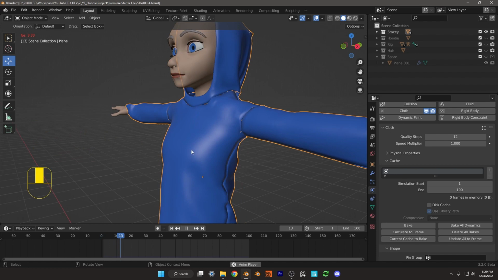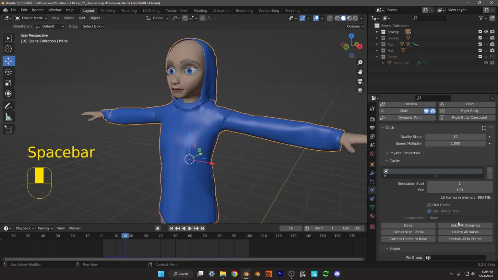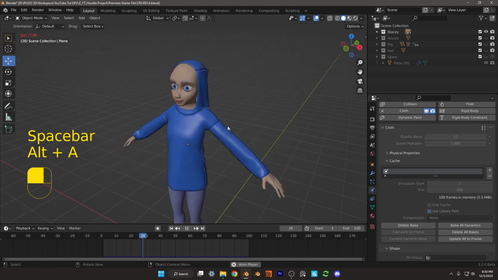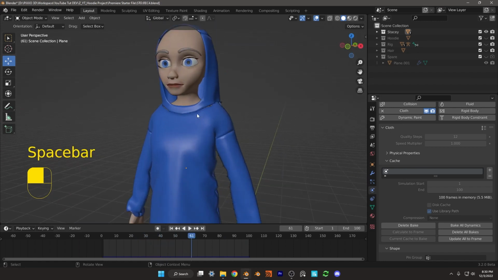So yeah, you can see when little issues like that come up, it's very easy to just go into edit mode and solve them by pulling things around. So I'm going to quickly rebake this and we'll see what that looks like. And there we have it. It's done baking. And yeah, I hope you guys have found this tutorial useful.